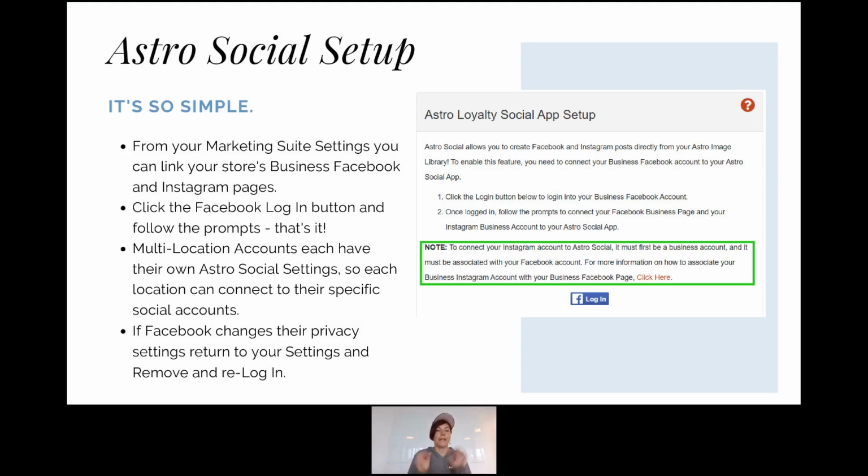All right, so the Astro Social setup lives inside of your Astro Marketing Suite within the settings section. A good indicator that you do not have it set up is if you see one of those triangle alert exclamation points over your social or your marketing suite settings. That will indicate that you're missing a setting, and it'll probably be this one since this is the newest addition to settings.